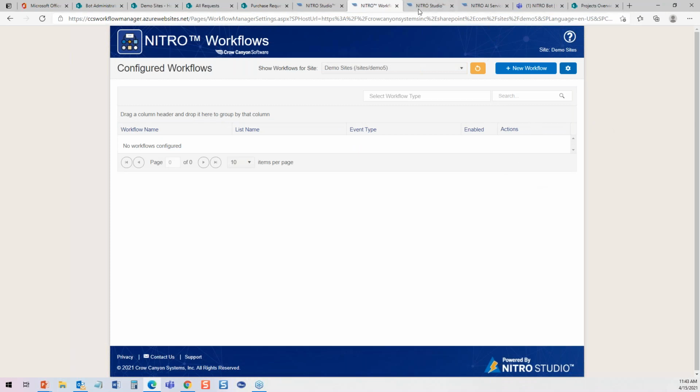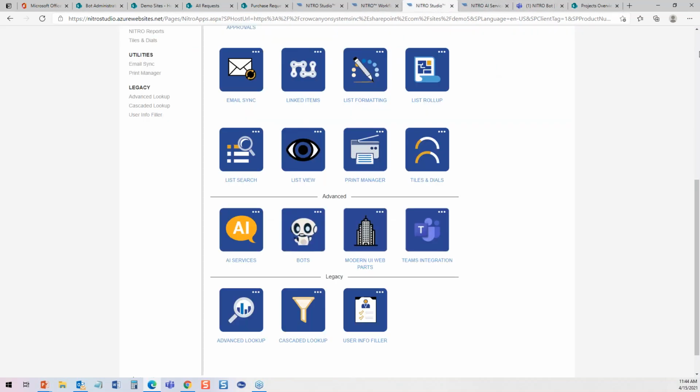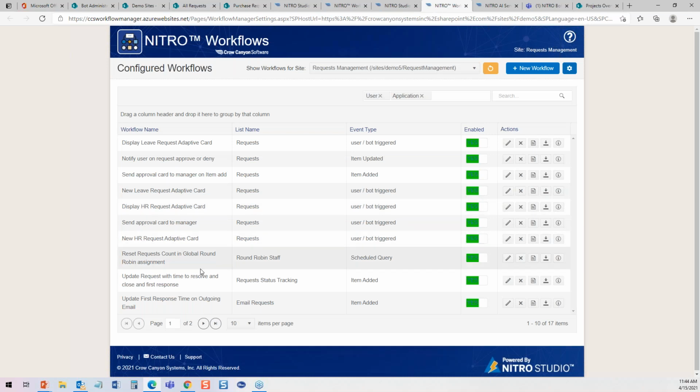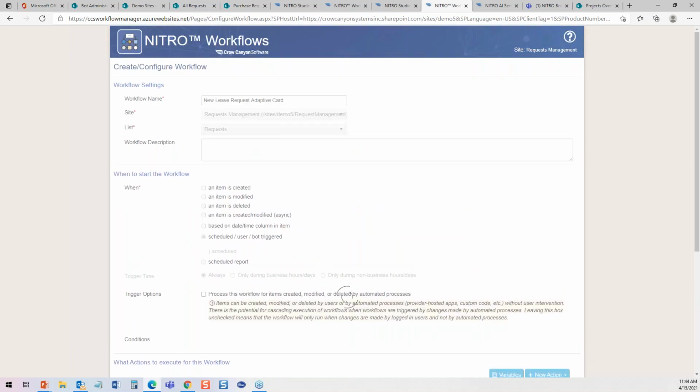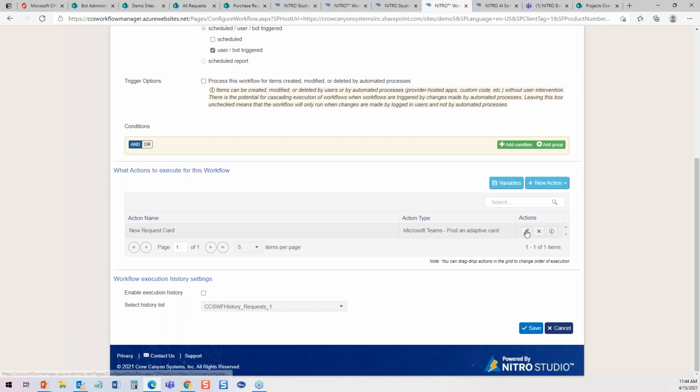Where were we? We were in Nitro Studio workflows, sites, Nitro Studio workflows. I'm in the wrong one. I'm in this one right here. Okay, let's go back to the request management workflows. Open that up. Go back to the display adaptive card for the display leave request adaptive card right here. Of course, you have to know what workflow it is, but if you set this up, you know it, right? These are just names you give to these things.